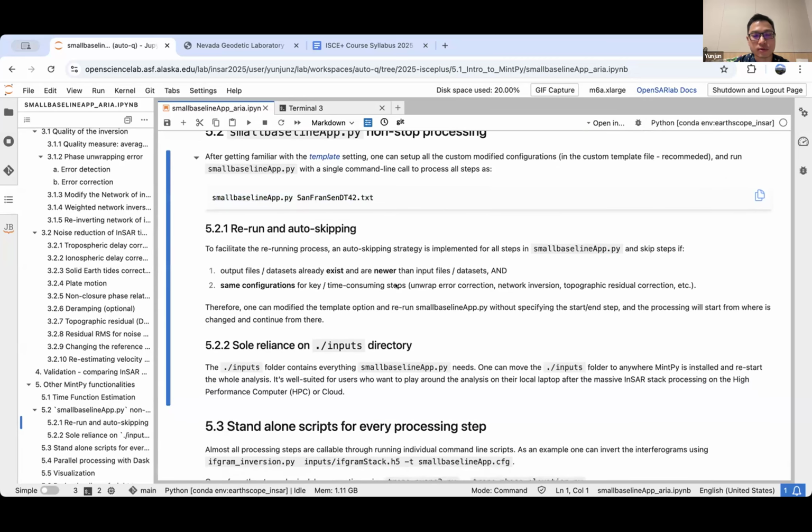And if you update your configuration and rerun your result, don't worry, because the code will do automatic checking of your input, output and configuration, and will smartly decide if a step needs to be rerun, and it will skip it if it does not need to. So your rerun can actually be fast.